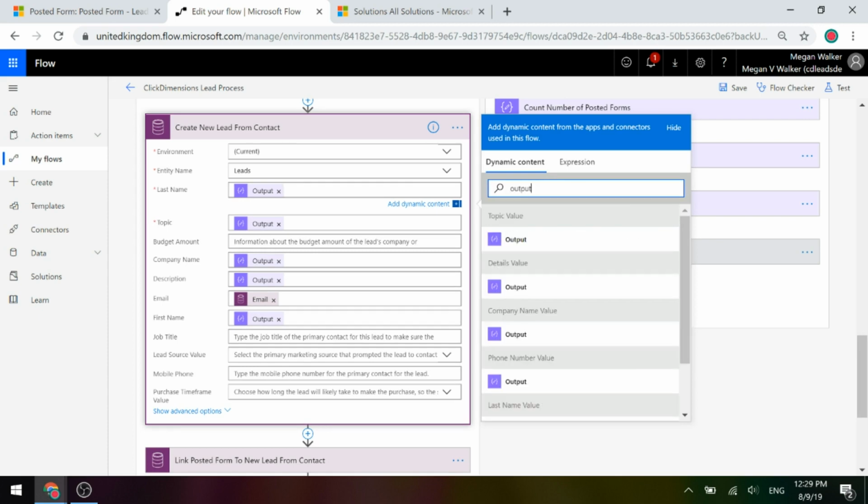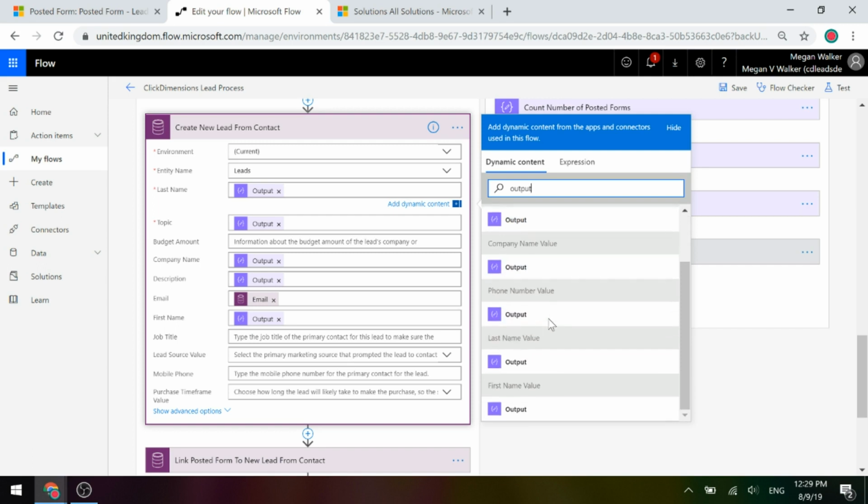So if I go ahead and type in output, we'll see there that there's the topic value, the details value, company name, and so on. So we're going to take those and then populate them into the correct fields. For the email, we can just use that directly from the contact record because that's why it was matched on that email address. So we know that that is correct. So we're going to pull that in directly from the contact record.